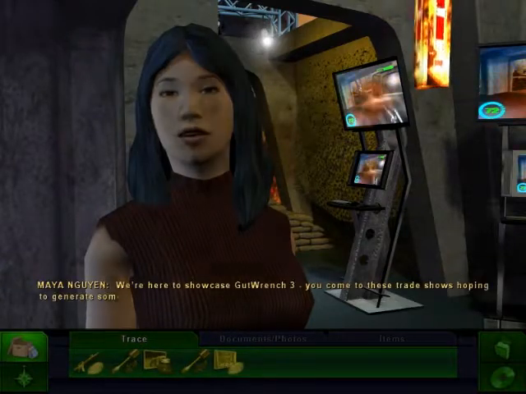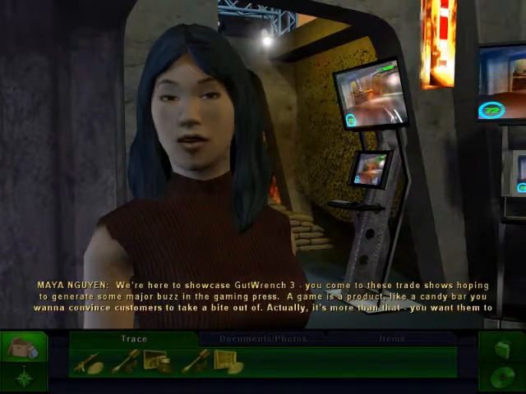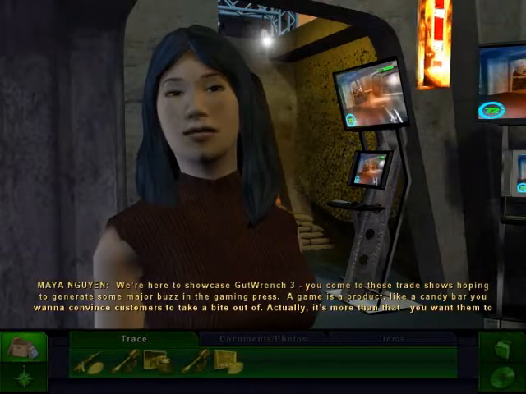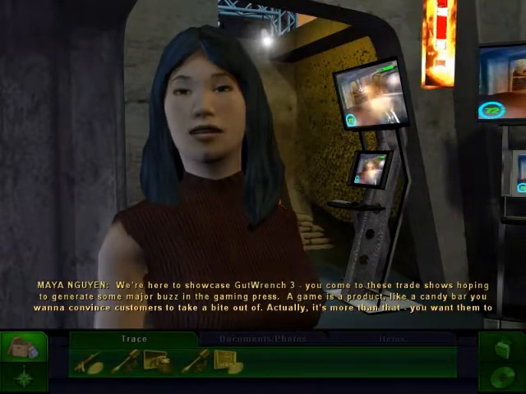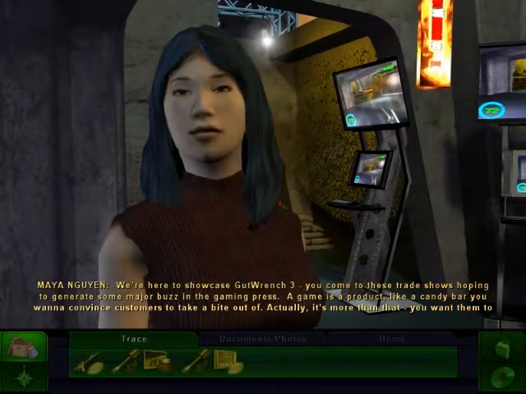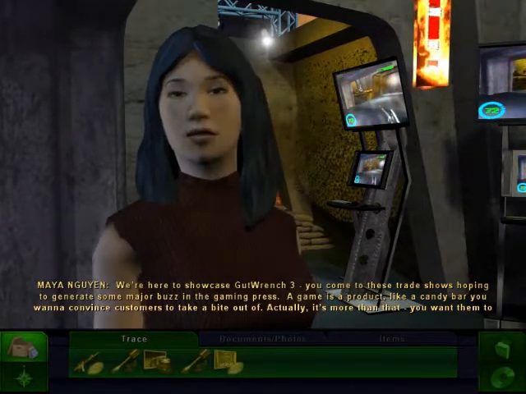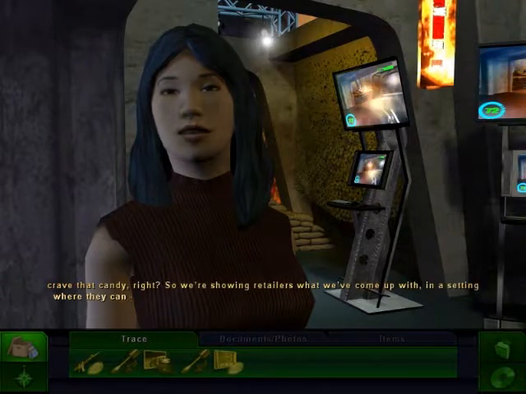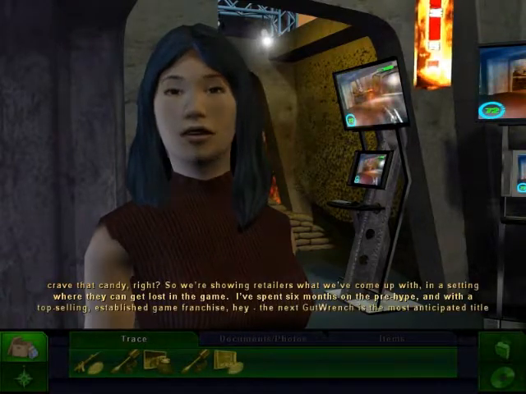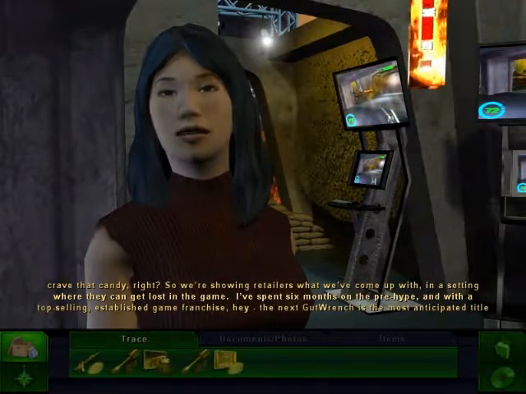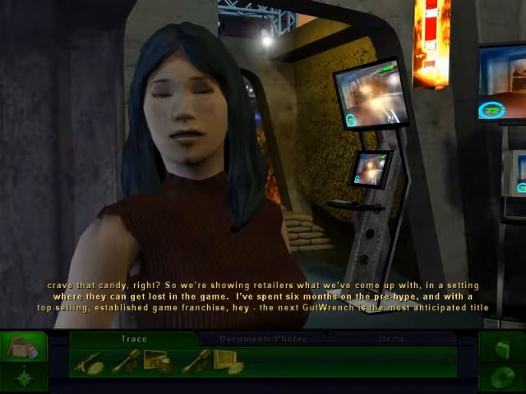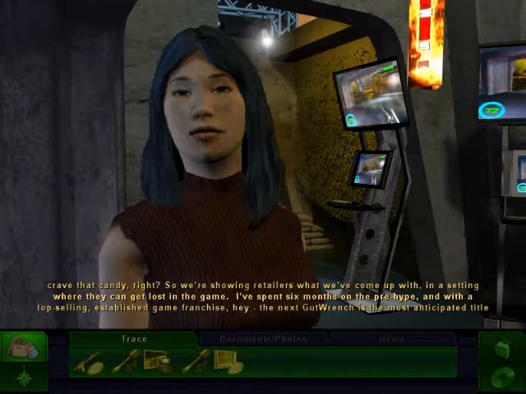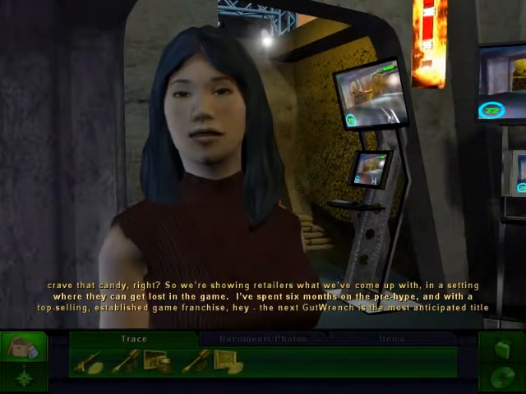We're here to showcase Gut Wrench 3. You come to these trade shows hoping to generate some major buzz in the gaming press. A game is a product. Like a candy bar you want to convince customers to take a bite out of. Actually, it's more than that. You want them to crave that candy, right? So we're showing retailers what we've come up with in a setting where they can get lost in the game. I spent 6 months on the pre-hype, and with a top-selling, established game franchise, hey, the next Gut Wrench is the most anticipated title in years.